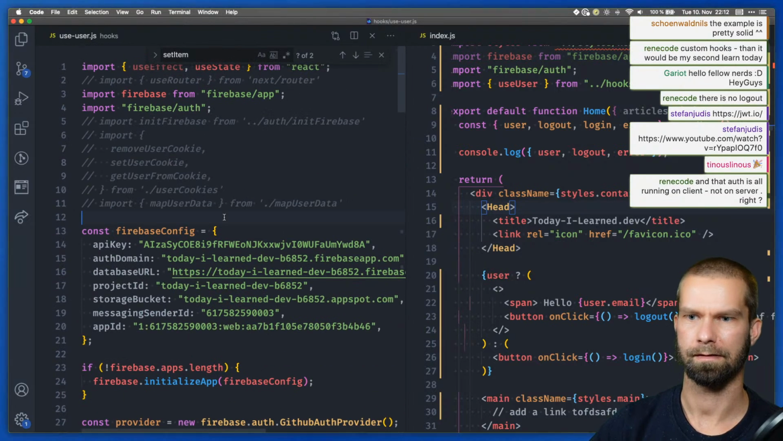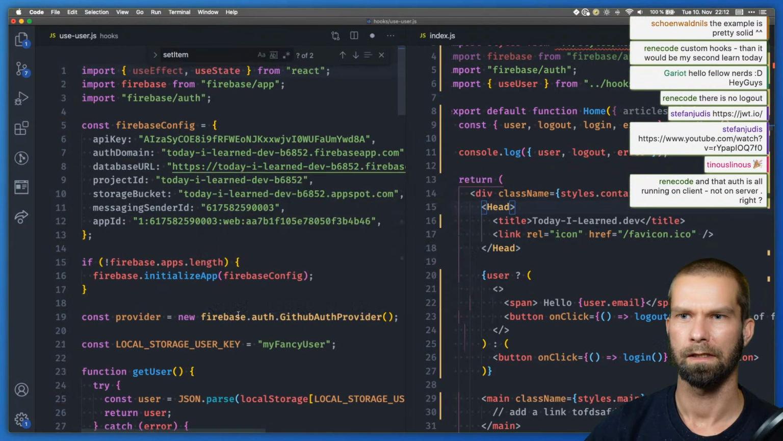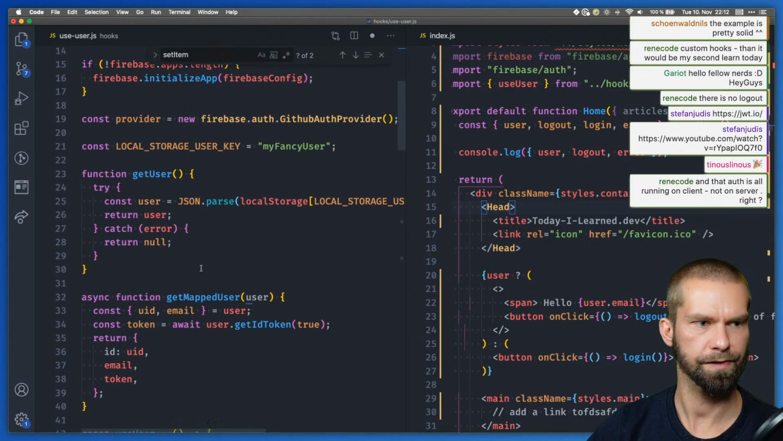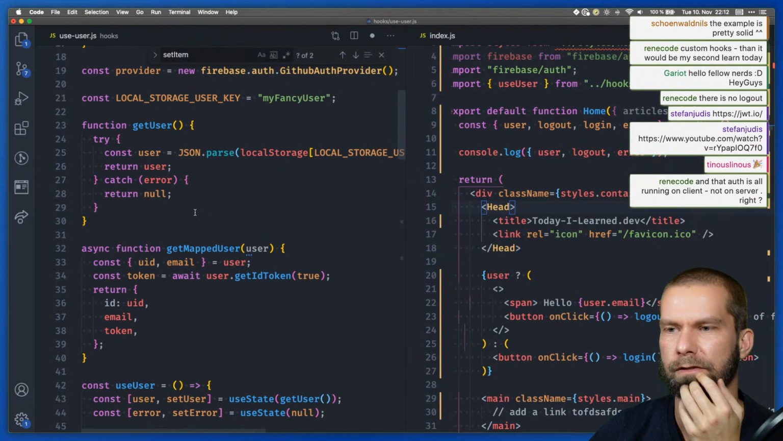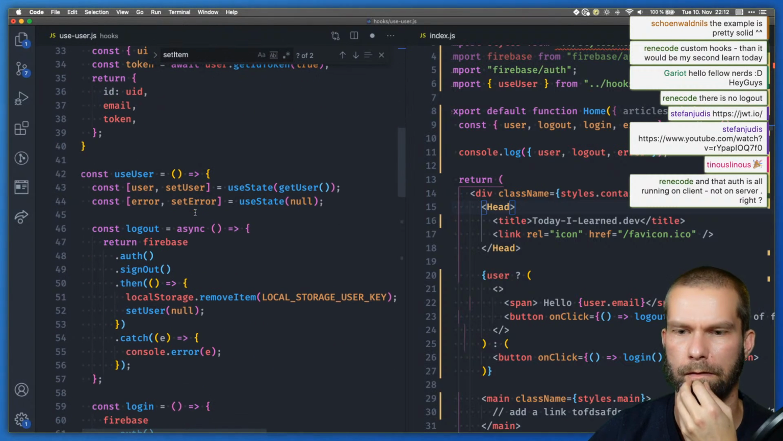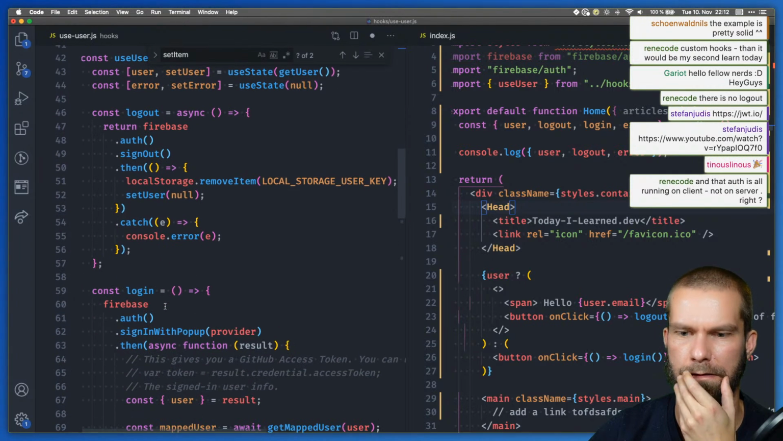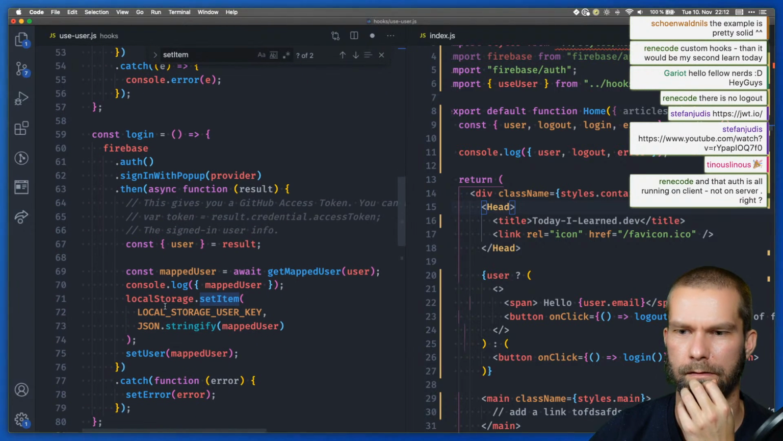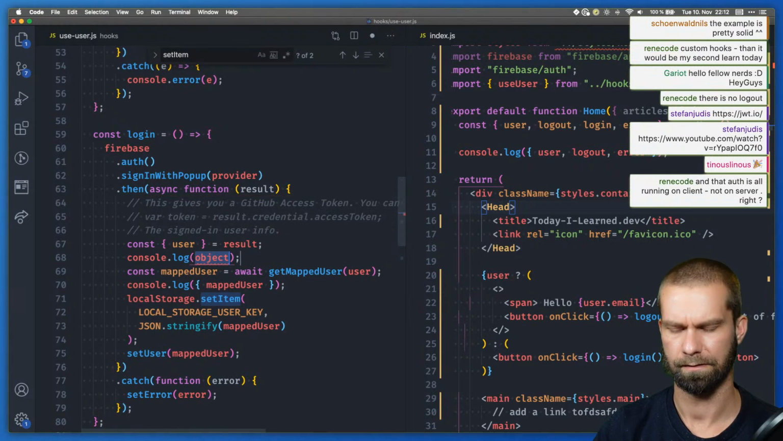So, okay, let's just clean up for a moment because here's a lot of stuff that we don't need anymore. Use effect. Local storage user key here. And then we have return user. Firebase logout, that makes sense. Are we making it to this point here?